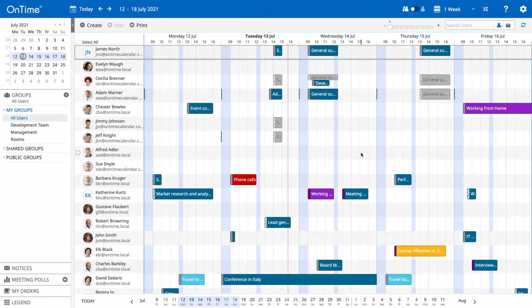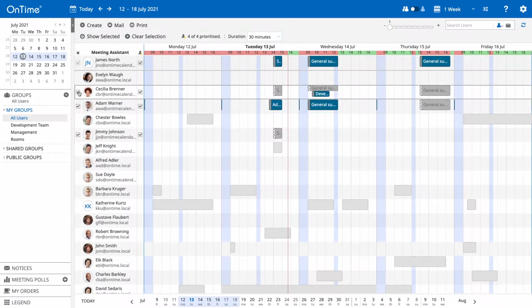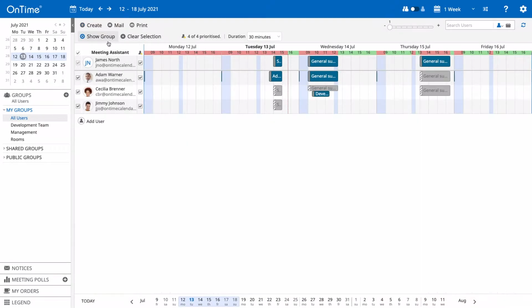Keeping track of visitors coming and going can be quite a hassle for security and reception, but with the OnTime Visitor Manager it doesn't have to be. Let's say I'm going to have a meeting in our headquarters in Berlin. I will mark a couple of people from my organization out here, click on Show Selected, and then create a meeting with the drag and drop function.